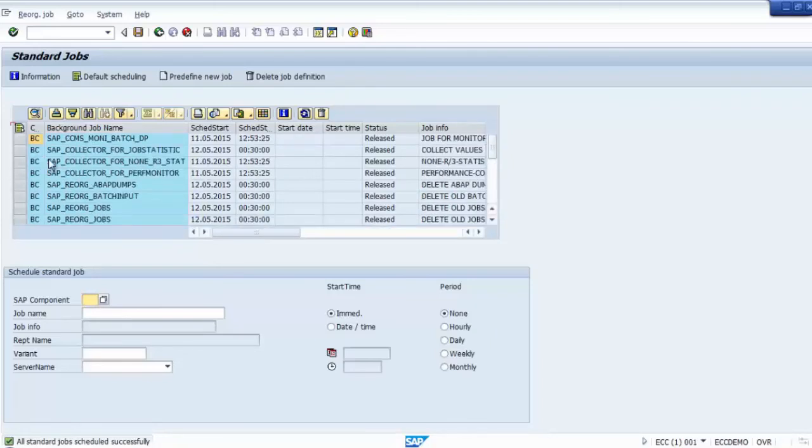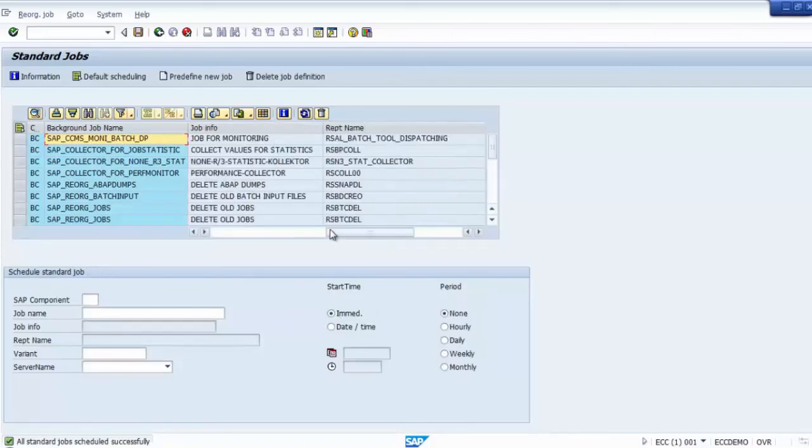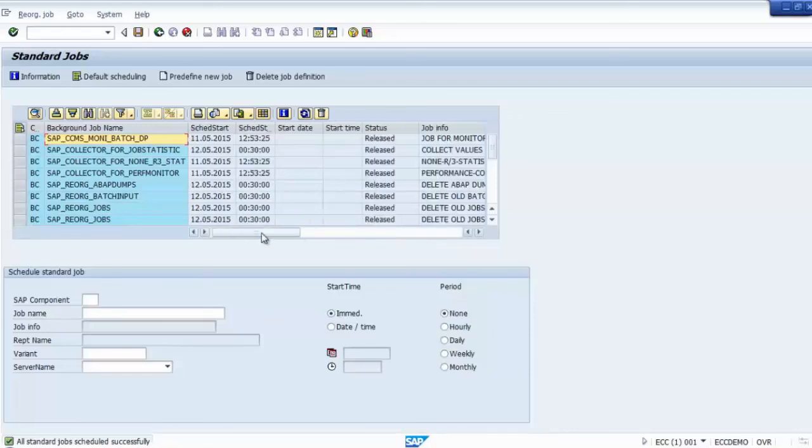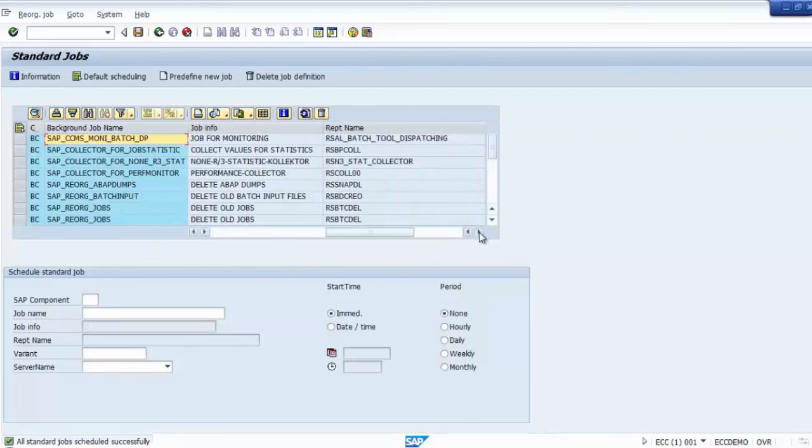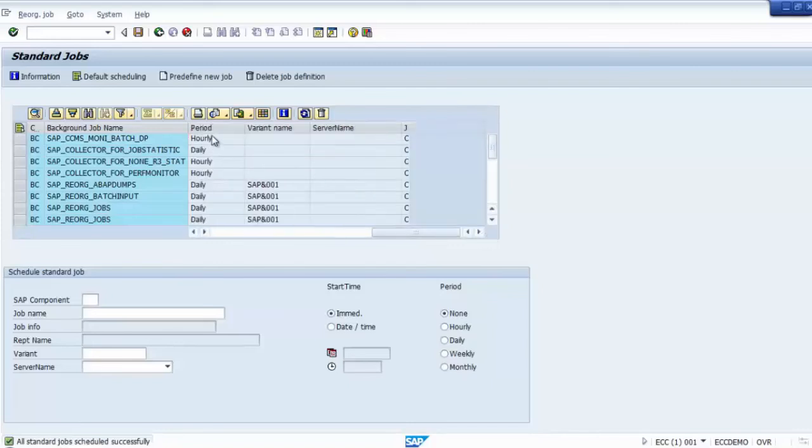When you click default scheduling, it gives you all the standard jobs which are presently available. These are basically all the standard jobs related to BC. For example, the CCMS monitoring batch dispatching job. You can see the suggested job name, the job information, and the report name which is going to be executed. The period is hourly, there is no variant, and the suggested job class is C.